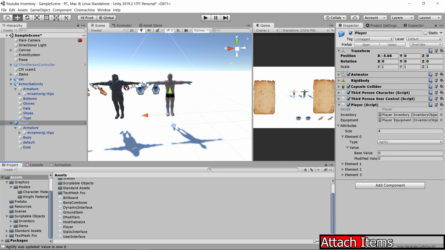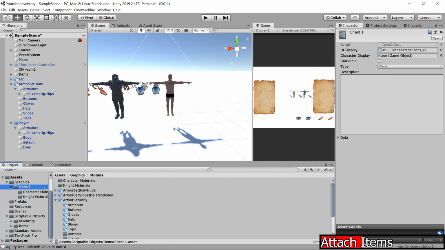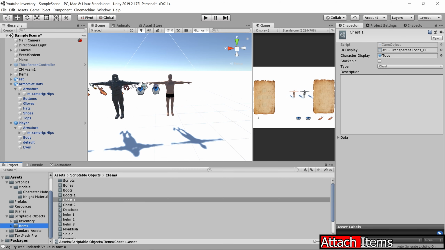So we can set up a helmet, a chest, and boots. Our helm one will be a hat. Our chest one will be the tops. So we have boots, chest, and helmet set up. We've got to add in different code for the sword and shield. We're not going to use a bone combiner for that because that's overkill. So we have a chest, helmet, and pants set up.